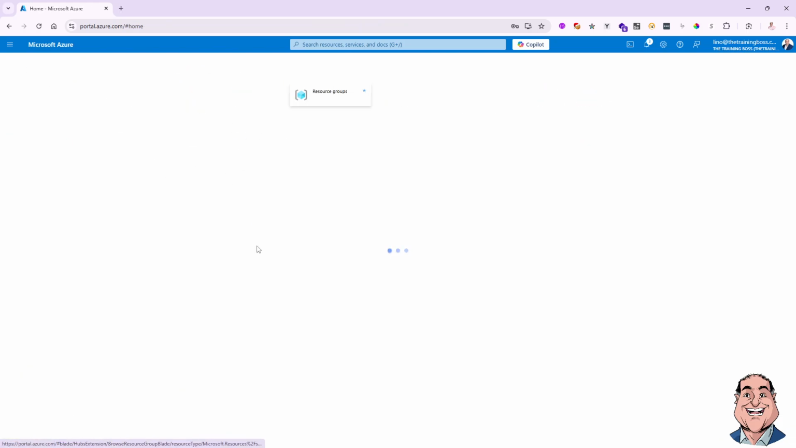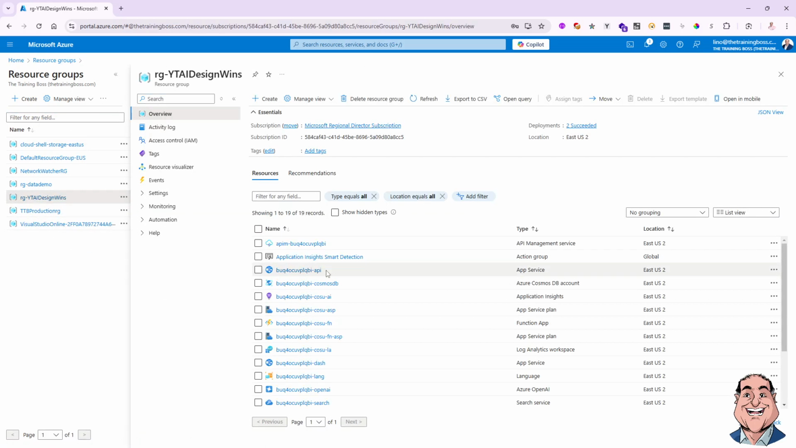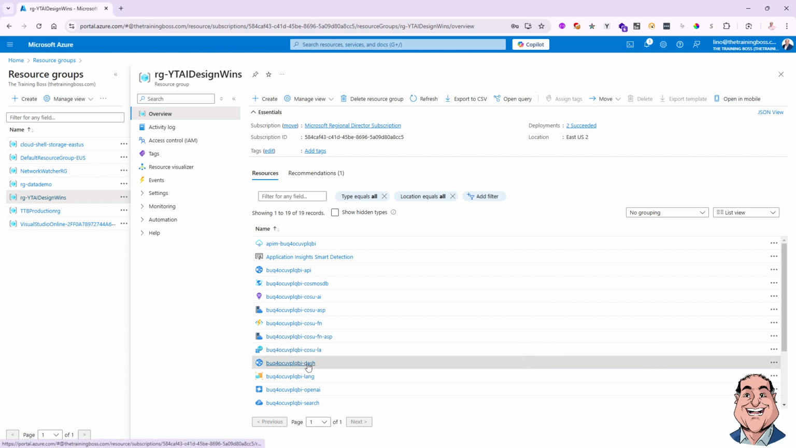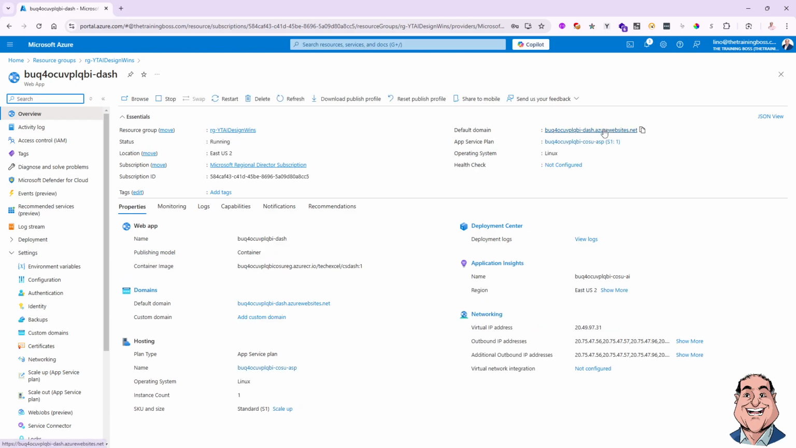All right, let me go back to the home page. We'll go to the resource group. We'll open up our resource group. And I'm going to go to the dashboard one now. There it is. This is the one. And I would like to see if the API integration will still work. I'm going to click on that.